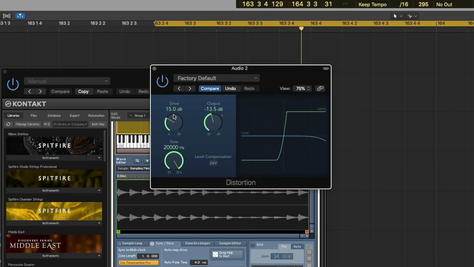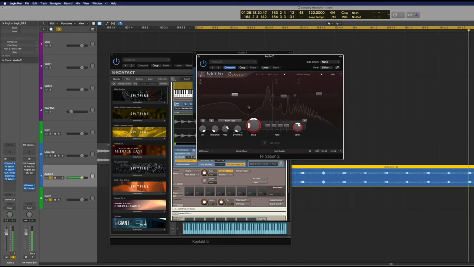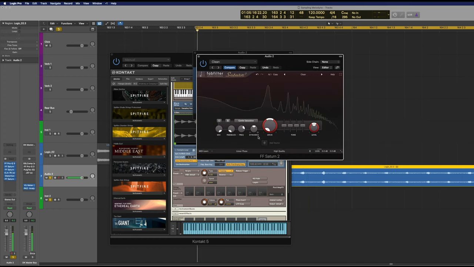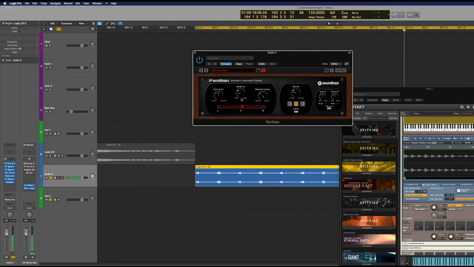Let's turn that down. Yeah, that would be good. And then let's just... And I think we should have something that makes it a little bit edgy. So I'm going to add some Pan Man to give it a bit of panning. And I'm actually going to have it fade up a little bit in volume and then go back down again.